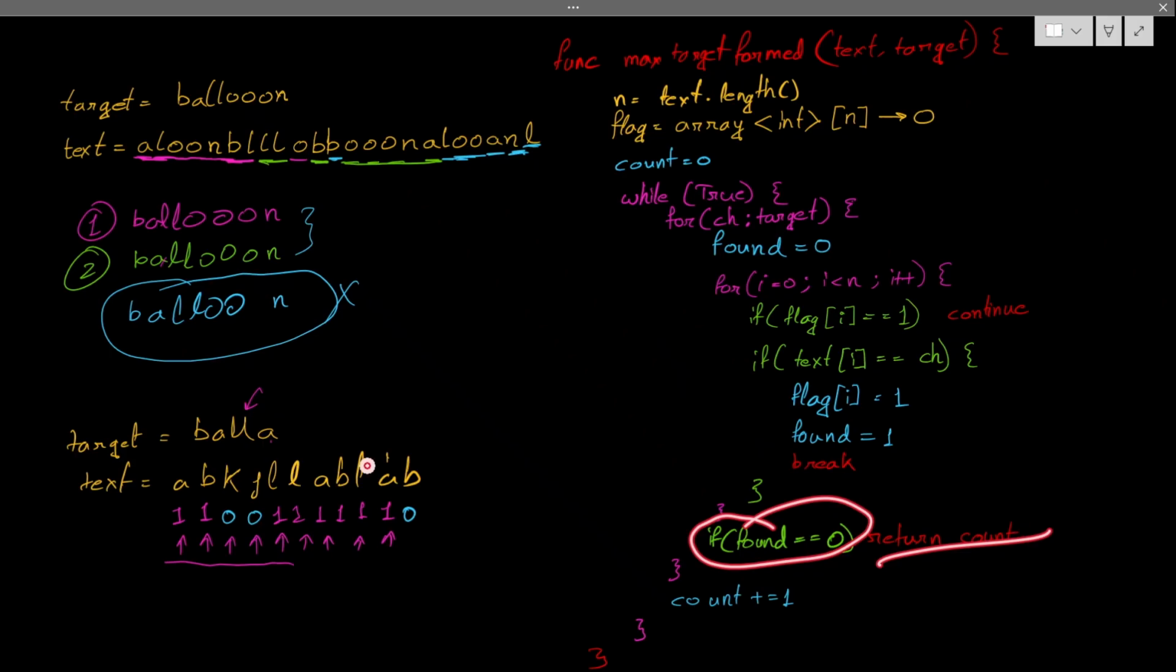So what is the current count? I saw only one balloon is present, so it will return only one. Simple approach, but it's a brute force approach. What is the time complexity of this problem?